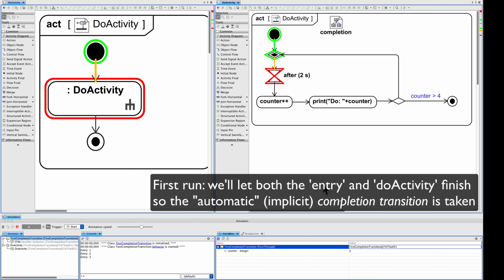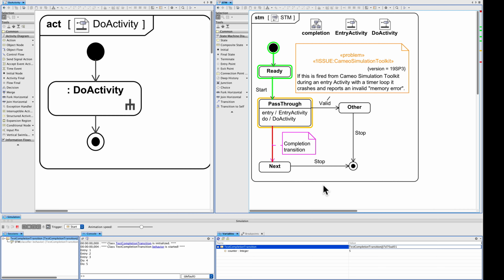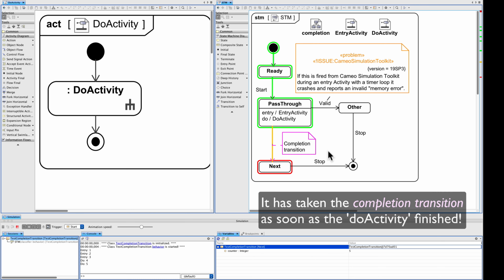Now, while this is running through, I'll just point out that if you fire another event recognized by a transition out of this state, it will interrupt this do activity. But we haven't done that. We've let it run through, and it has taken the completion transition automatically. So all we need to do there is then stop.